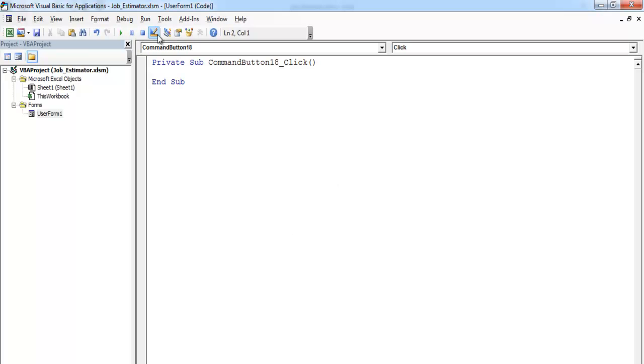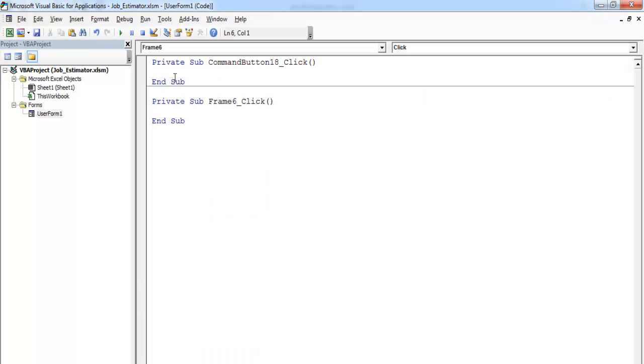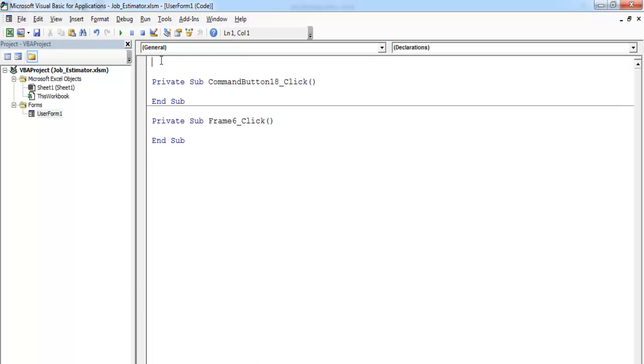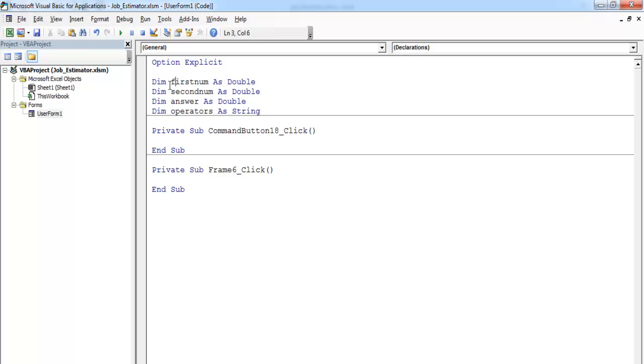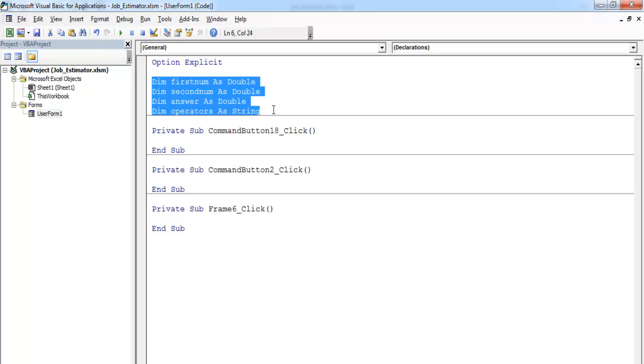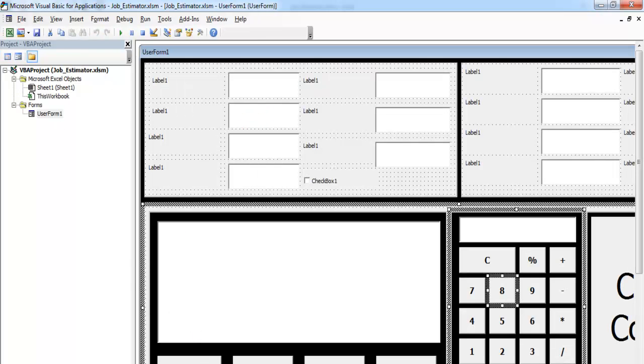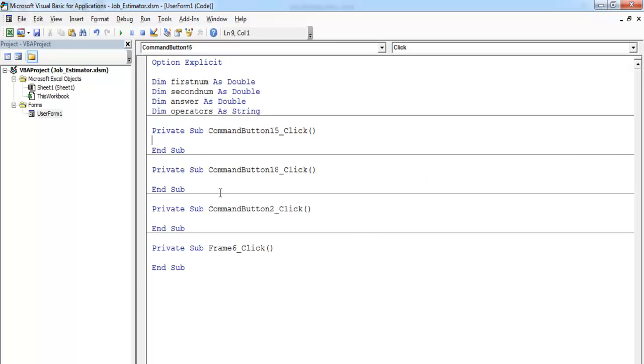So what I will do next is maybe double click on the form and declare the following variables for the calculator that you guys saw. Alright, that's the Option Explicit declared for the calculator. I'll be using the following variables for the calculator. And the first thing I will do with the calculator is to take care of the decimal button.